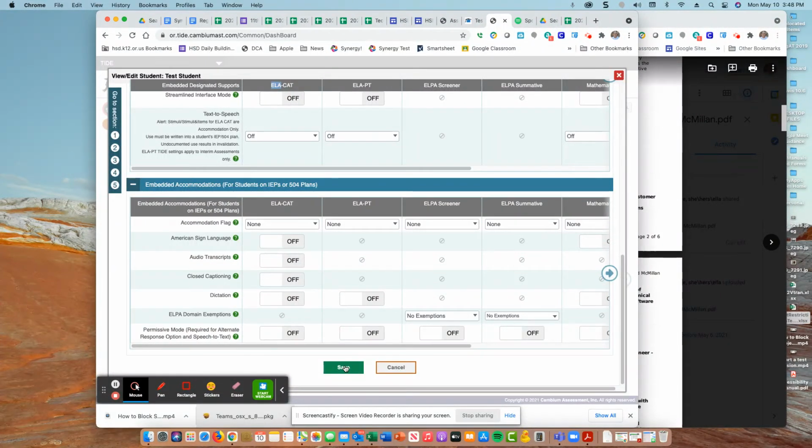If you don't hit this save button, if you just go up here in the upper right hand corner and X out at this point, those changes will not be saved. So that's how you add embedded designated supports and accommodations.